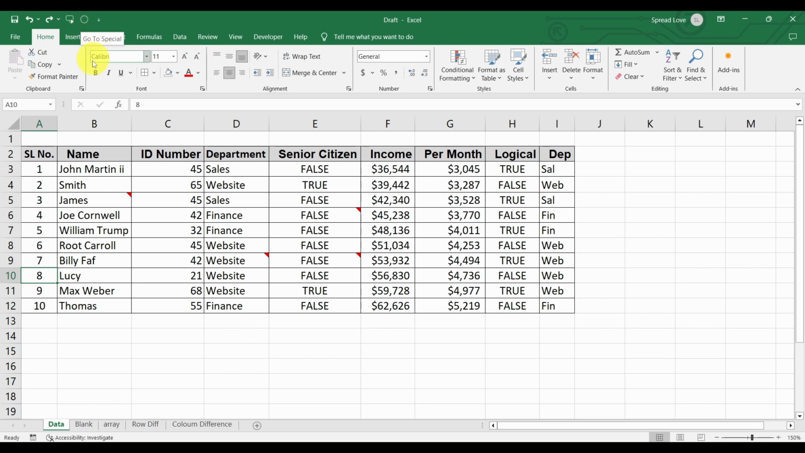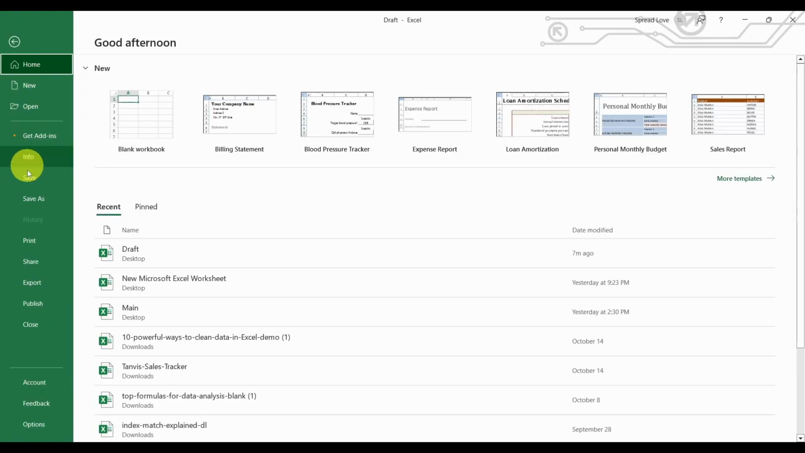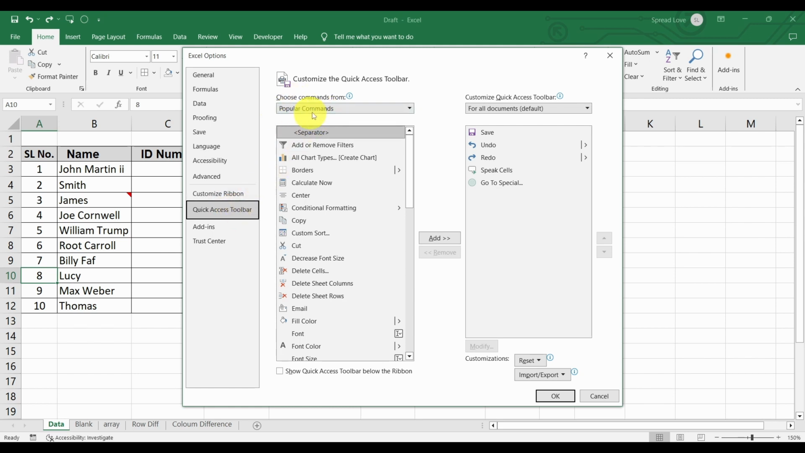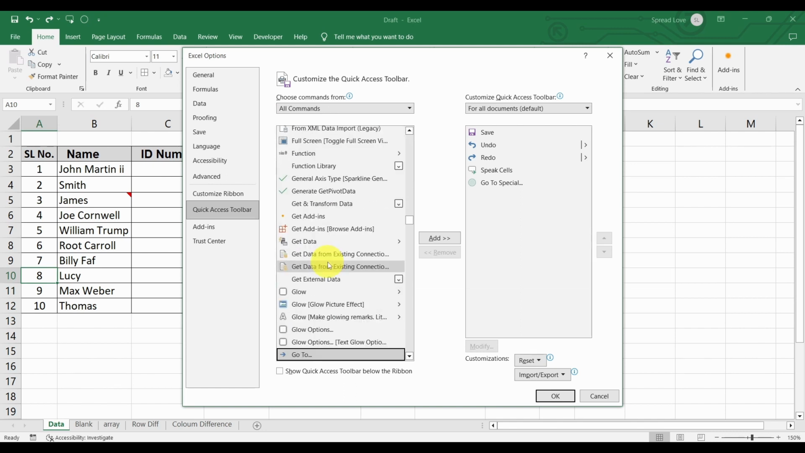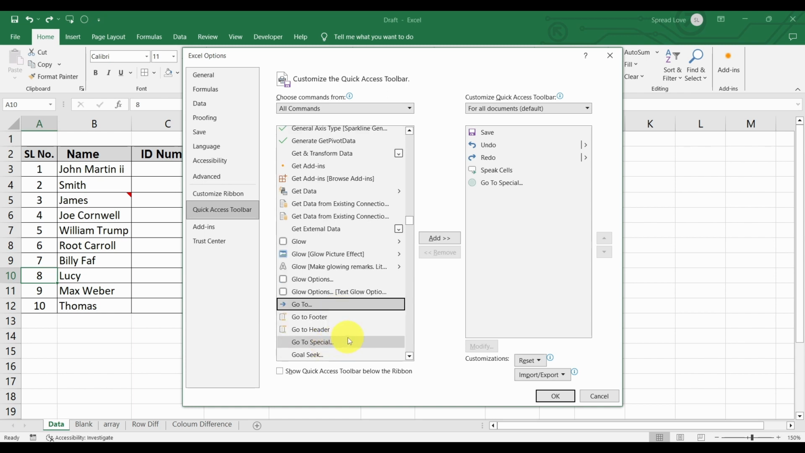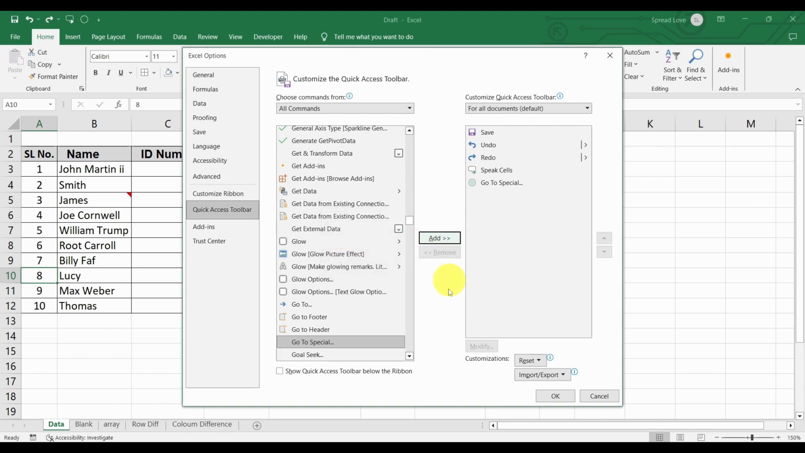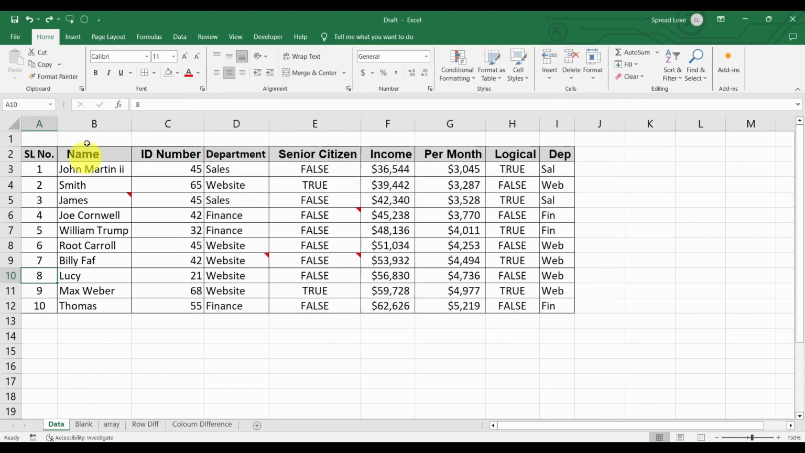And how you can add it here: just click on File, go to Options, and from Options, Quick Access Toolbar. From Popular Commands, select All Commands, and after that the Go To Special option will be available here. Click on Go To Special and click Add. I already added it, that's why it's showing this. After that click on OK, so your Go To Special will be displayed here.